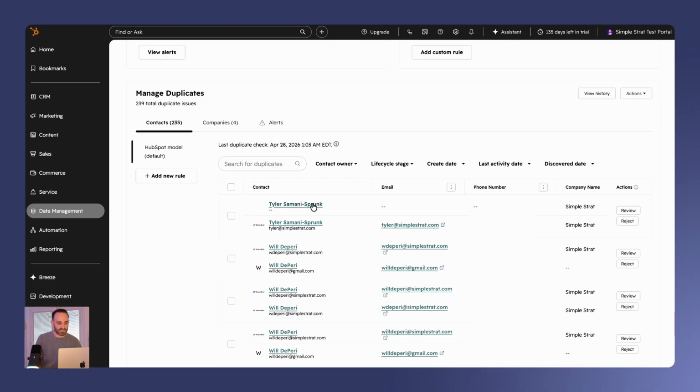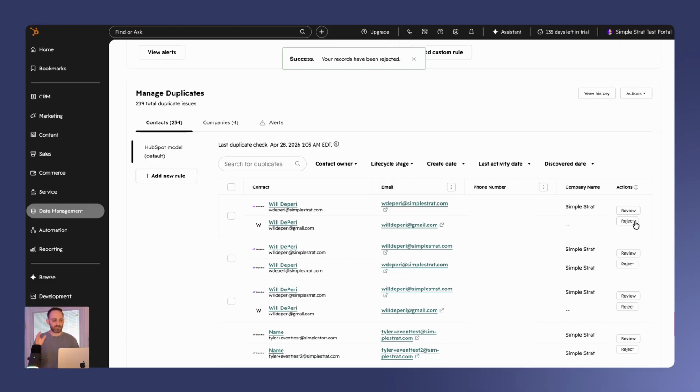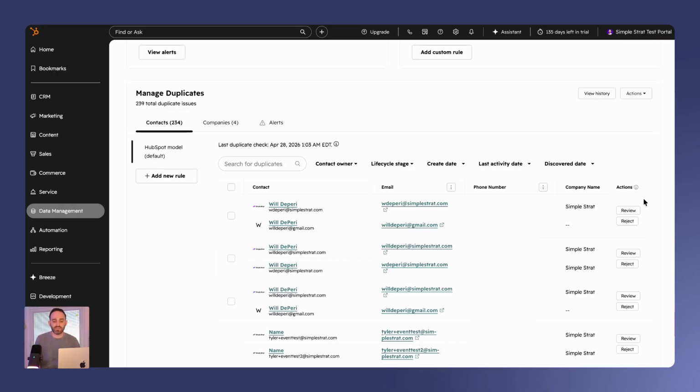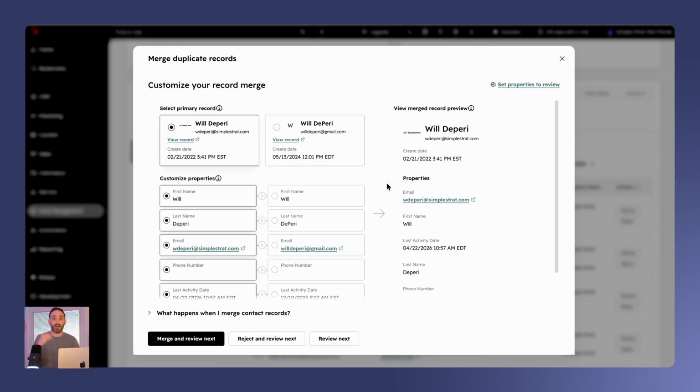So we can look at these contacts here, both with the same exact name. And you can click into this here, and you can just click to reject, saying I don't want to merge these records. Get it out of my view real quick. Rejected. Now we're moving on to the next one. Or we can say, hey, this one looks like it might be a duplicate. I want to review this further. You can go and click review, and it'll pop up some data about the records that you're trying to merge.